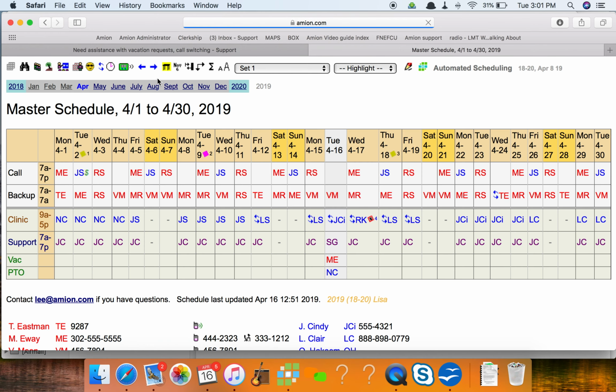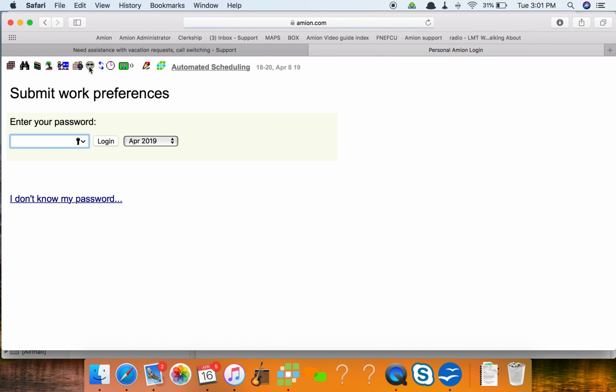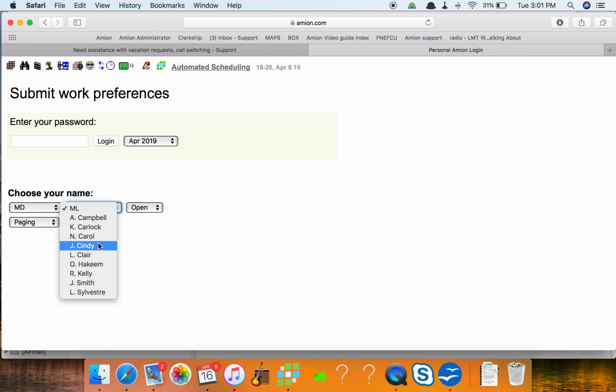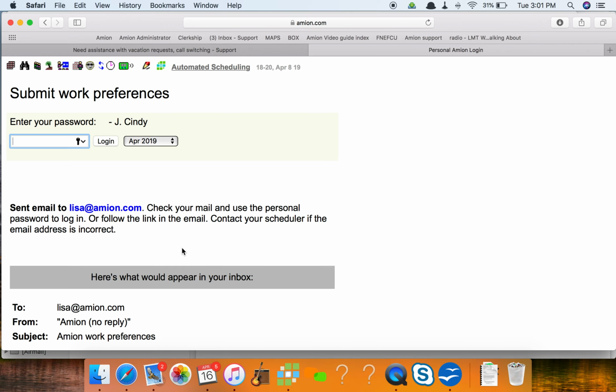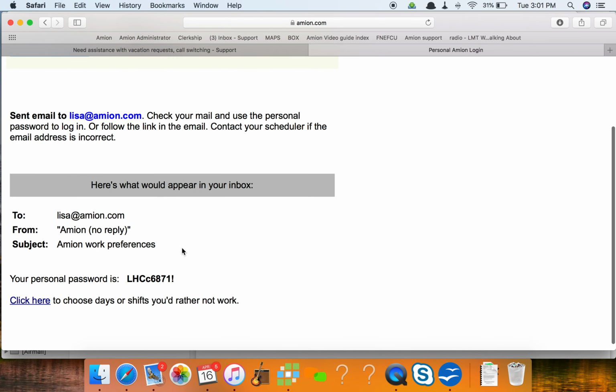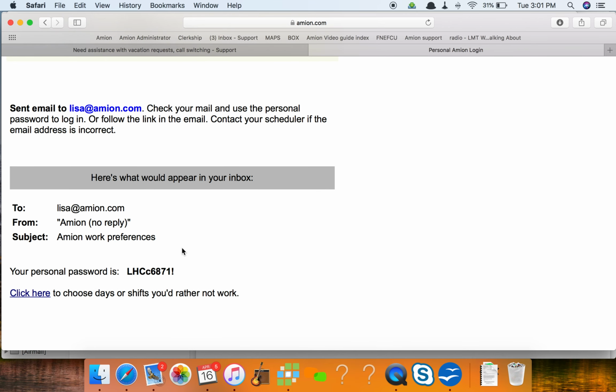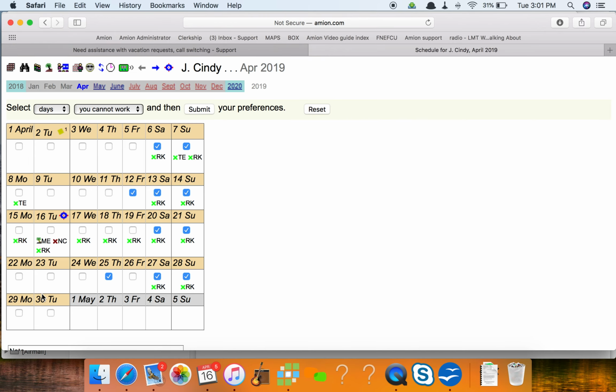When they do that, it's very straightforward. I'll also pretend like I'm a person on this schedule and I don't know my password. There's a way to manually request a password if you're a staff member and your provider has not sent out that email to everybody, or you've forgotten your password and you need to log in on your own. That's what their email password reset looks like. When they're logging in, they can choose days or shifts they cannot work, and then they can make those requests.